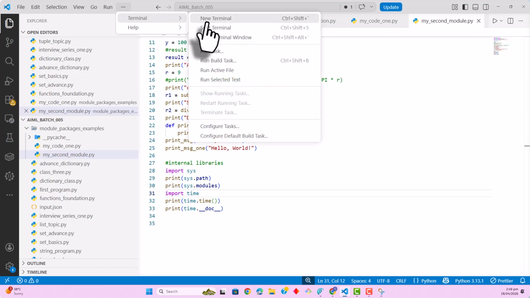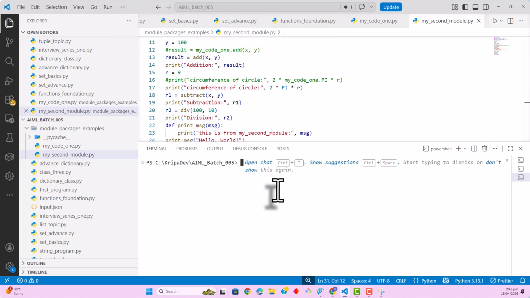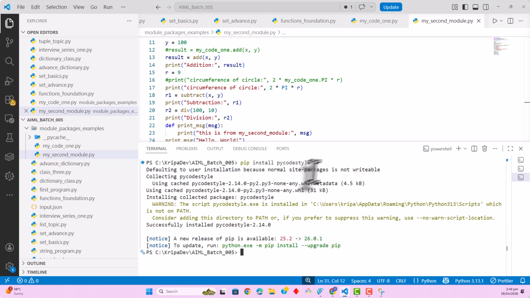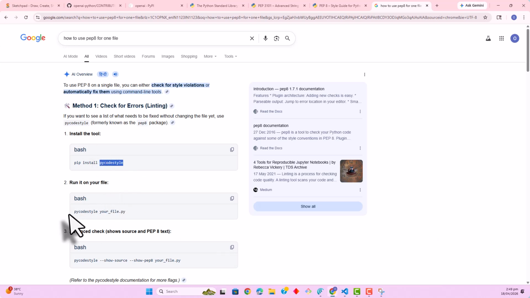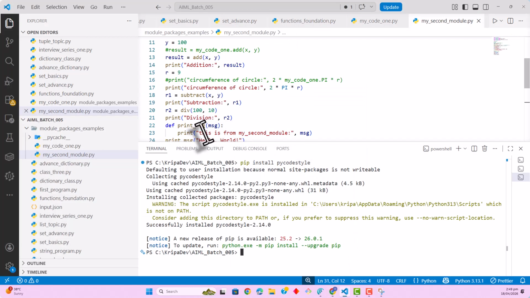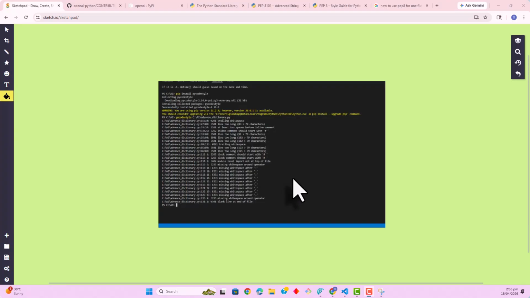So let me get a terminal here. I'll just install pycodestyle. Now this is installed, and now you can scan your file. Let's suppose I want to scan my second module.py, so what I do is pycodestyle and then share your file. Let's say advanced dictionary.py, maybe we can take one of the files.